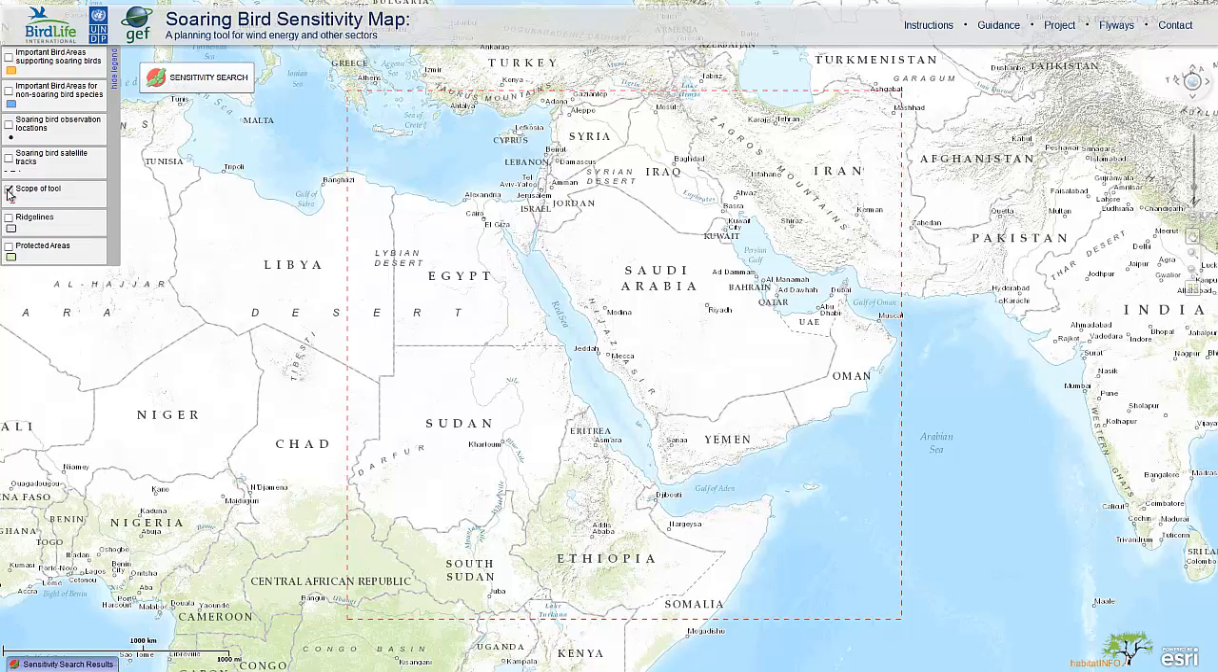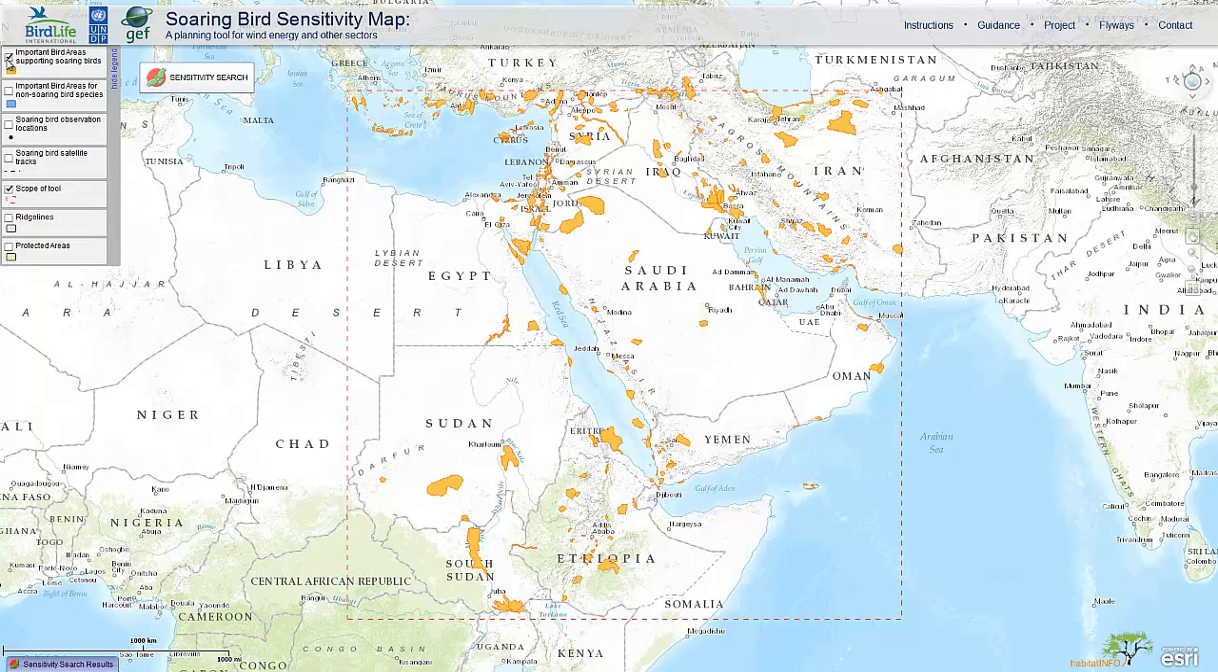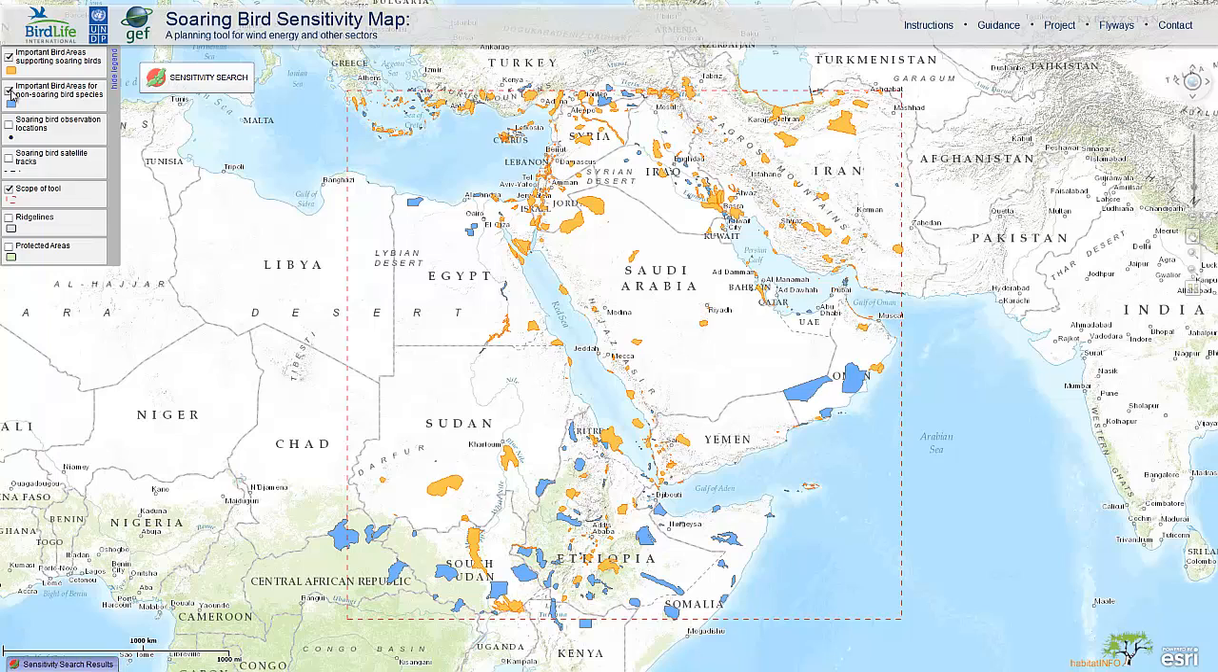On the map, IBAs are displayed as two separate layers. Firstly, those IBAs that are known to support soaring birds and for which there is associated population data. And secondly, those IBAs without associated data on soaring birds. Although these sites may support some species of soaring birds, no systematic data has been collected, and their ornithological importance is not related to the presence of these species.